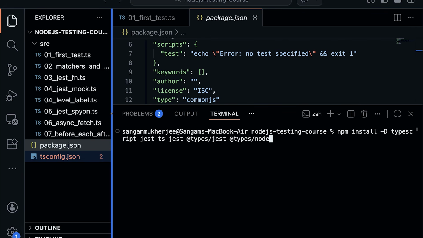So first one, jest. Jest will be our test runner. What is that going to do? It is going to find and execute your test files. For example, let's say I'm going to have my test folder here. Jest is going to find that particular folder where the user created the test files, and based on that it is going to execute.